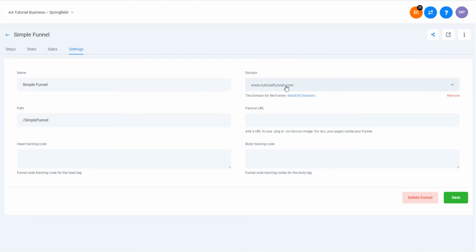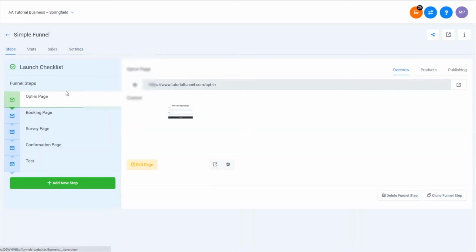Select the domain. You can see we've already selected our www.tutorialfunnel.com. If you have added it with the non-www version, doesn't matter, that will work just fine. But for the purpose of this demo, we're using www. Right? So once that's set, that's fine. Save that. We've already saved it. And the opt-in page, remember that's what we set as the default page for this domain.